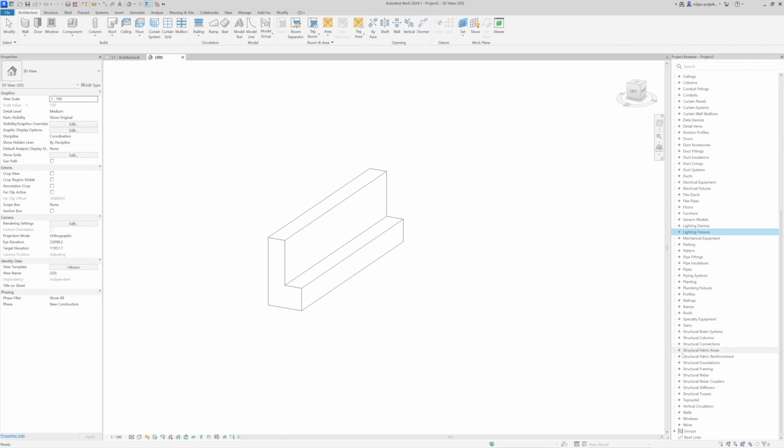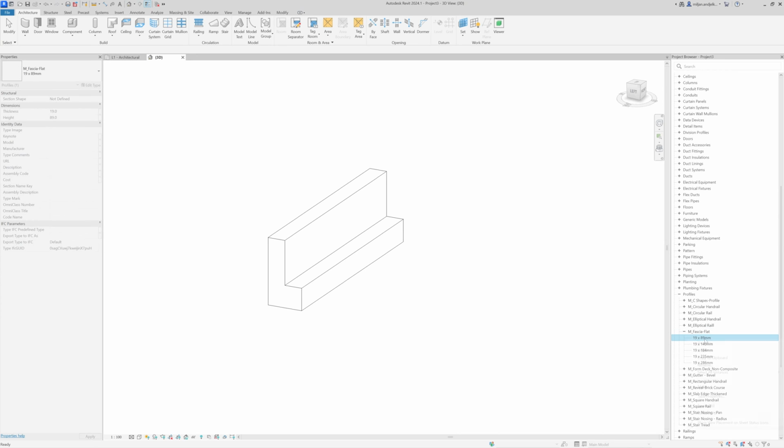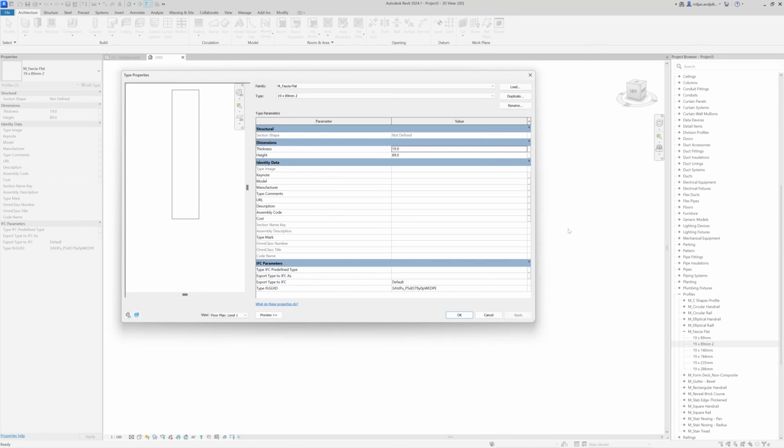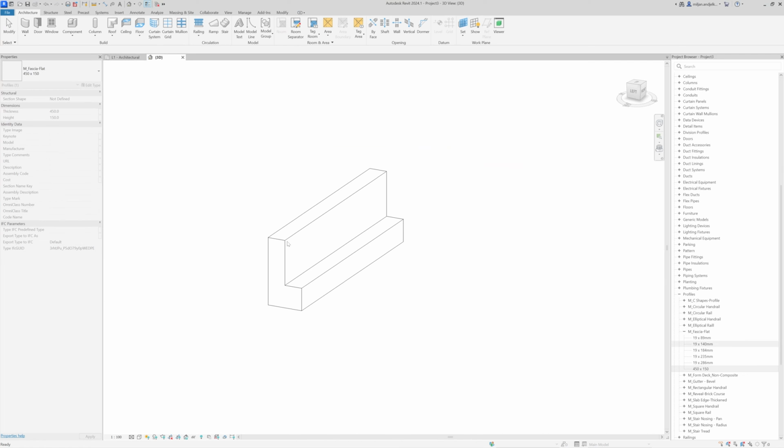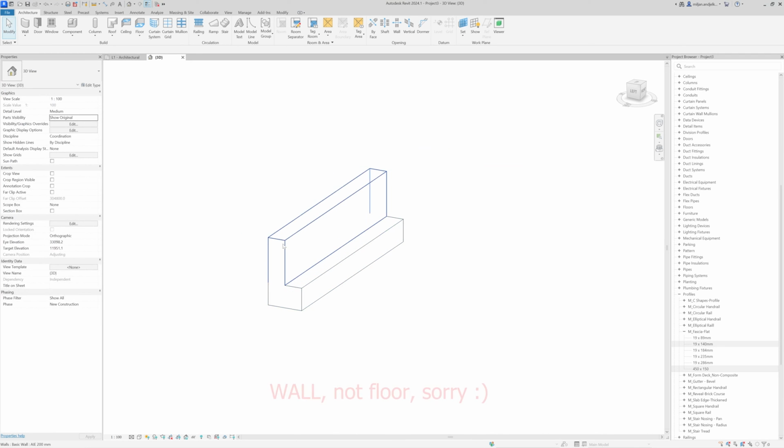And now when this is done, I'm going to go to the families and we'll go down to the profiles. We'll take, let's say, this fascia flat, and then I'm going to duplicate this one and we'll just double click on it. We'll go to rename 450 by 150 and I'm going to also fix this here so it matches those numbers.